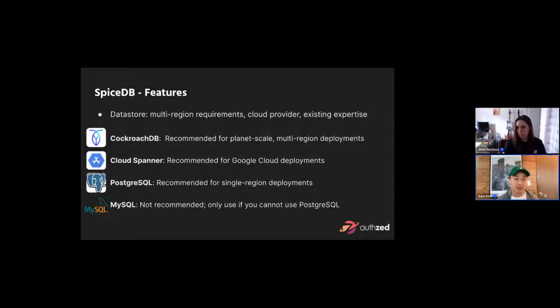So I've listed the officially supported data stores here, and our recommendation for each of them. I'll highlight Cockroach as the data store that is both planet scale ready, has multi-region support, and is available to test with their open source deployments as well. And we actually have a lot of inquiries about Postgres. Postgres is a popular database for application relational database usage, and so many users tend to look to leverage that knowledge and use it for SpiceDB as well.